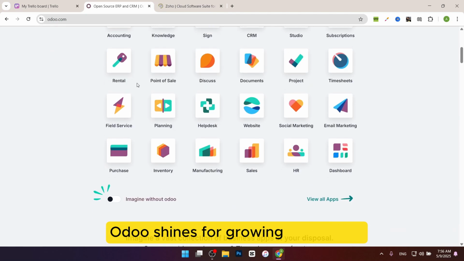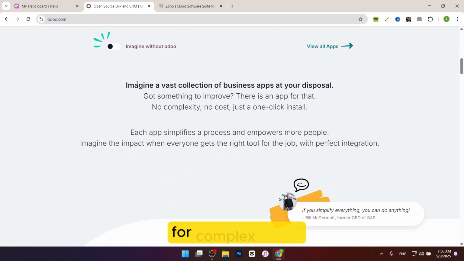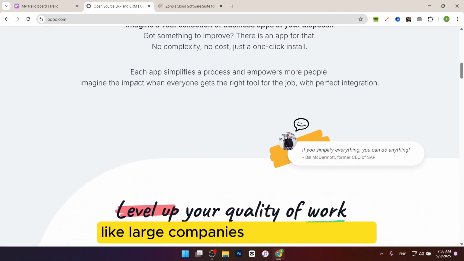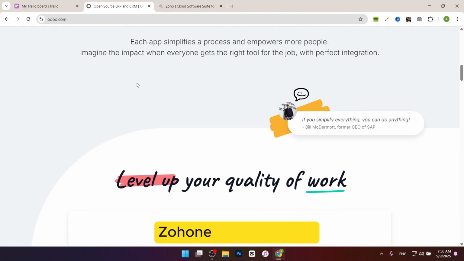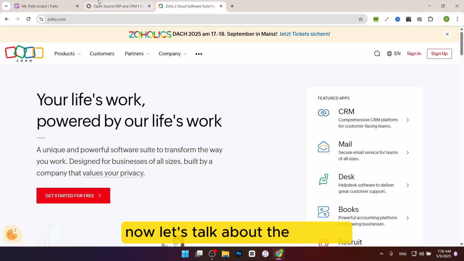Odoo shines for growing businesses. Its open source nature and flexibility make it ideal for complex needs, like large companies with big data sets. Zoho One is scalable too, but it's better for small to medium businesses. If you're planning world domination, Odoo might have the edge. Now, let's talk about support.